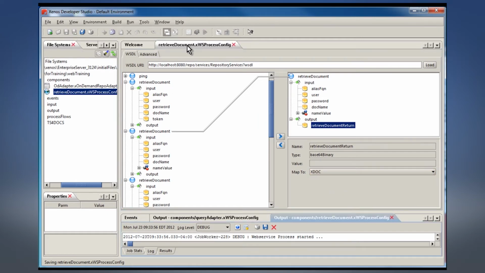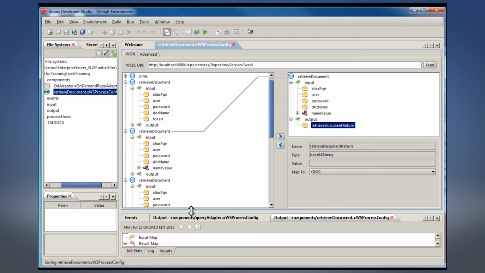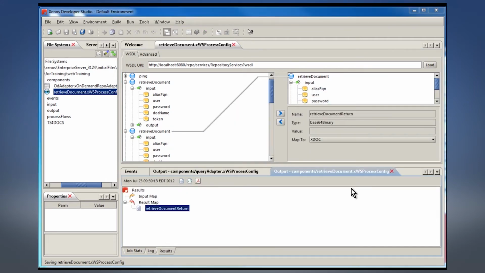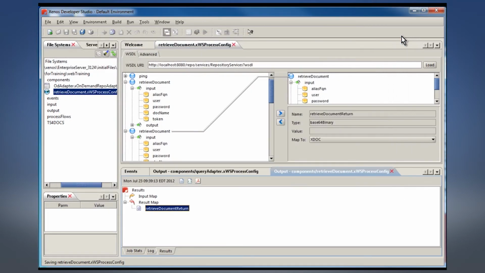Now we can save it, execute it, and view the results. You'll notice that the results received are an XML SOAP message with a base64 element containing the actual document. We'll close out of that and shut everything down.